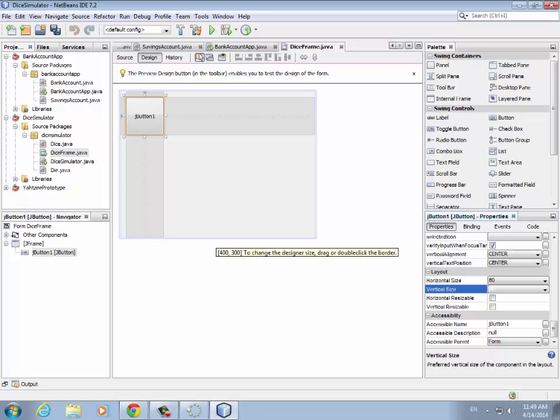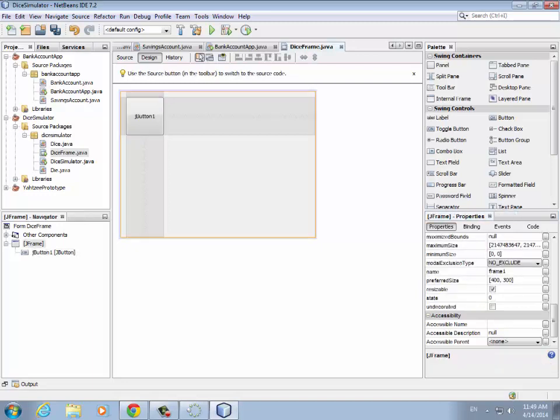Okay, so there's our button. Did it change it to default or 80? 80. Does that look square? I guess it is. Okay, so there's our first button.